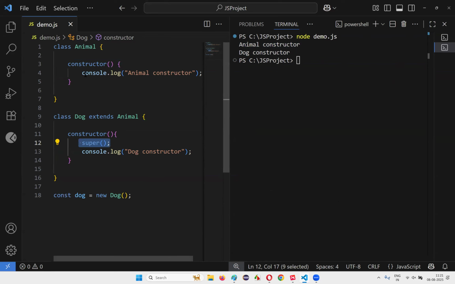So this is a constructor calling statement. It will call the parent class constructor. All good so far. What if, guys, this is a constructor chaining mechanism, what if we have this name here, name comma breed? Here only the name parameter is there, but here name and breed are there.